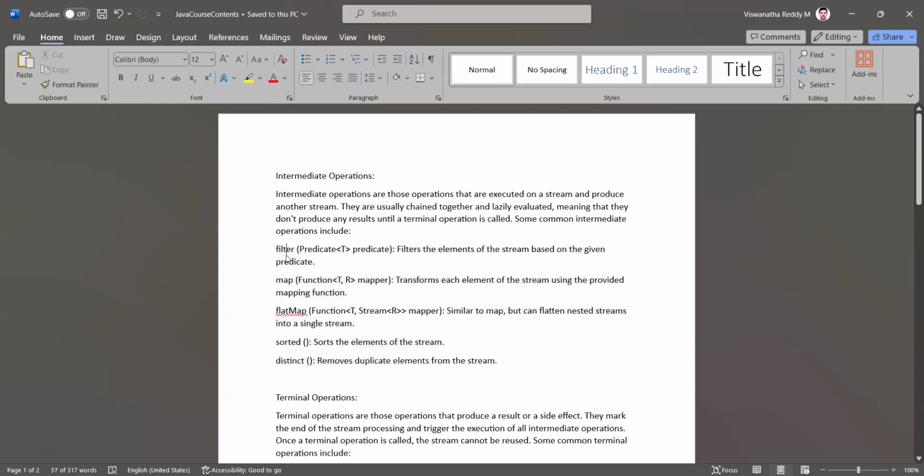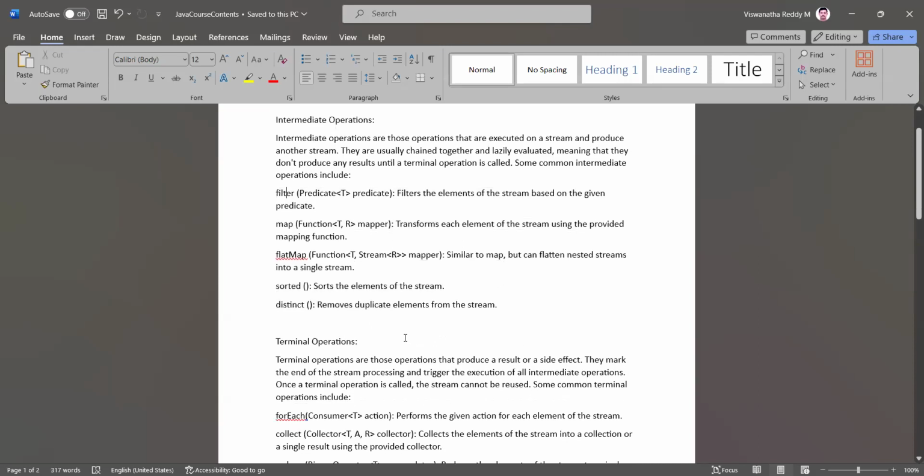Now, terminal operations. The moment you say terminal, it means they will terminate your stream after performing some methods on your original source. I will explain that during the hands-on example, then you will come to know that one.